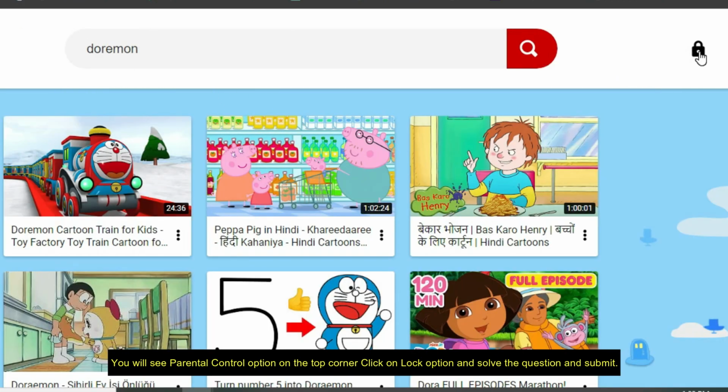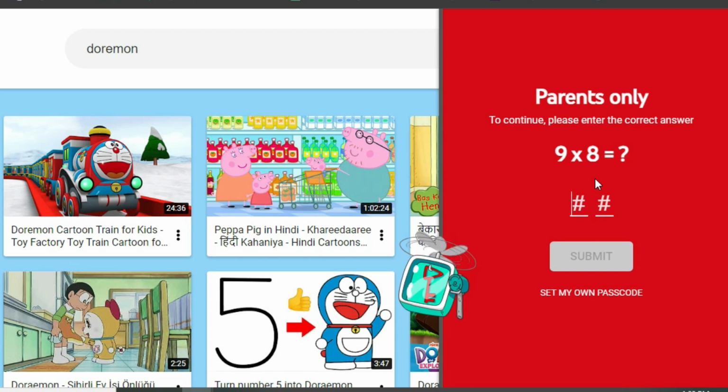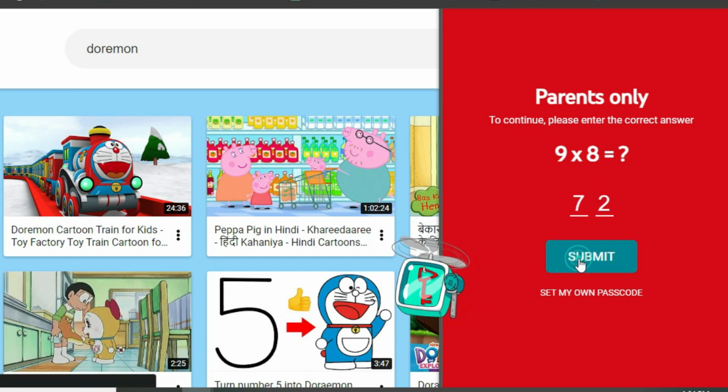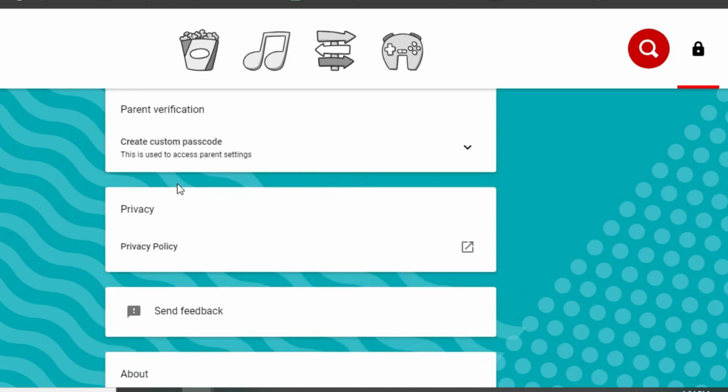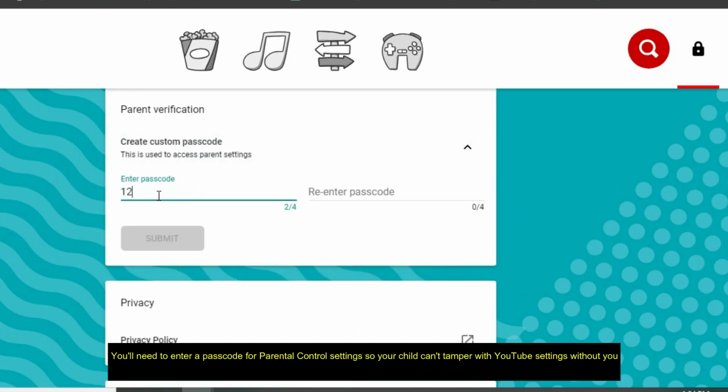You will see Parental Control option on the top corner. Click on Lock option and solve the question and submit. You'll need to enter a passcode for parental control settings, so your child can't tamper with YouTube settings without you.